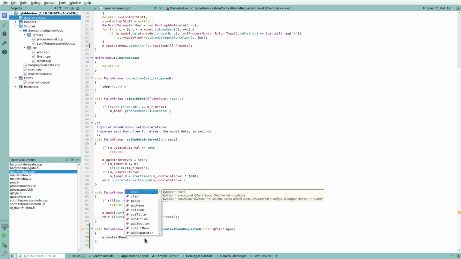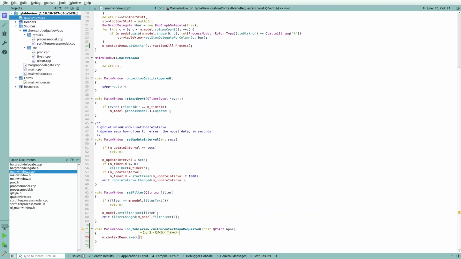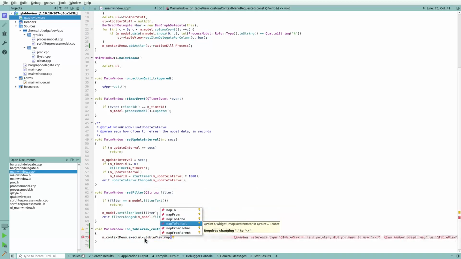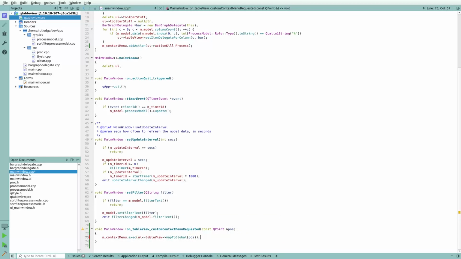To show a context menu, you can call exec, and you have to specify again the position where you're going to show it. So I can ask the table view to map the coordinate that I was given to global coordinates, and that means on the screen, because a context menu is a separate window, so you can actually show it anywhere on the screen.